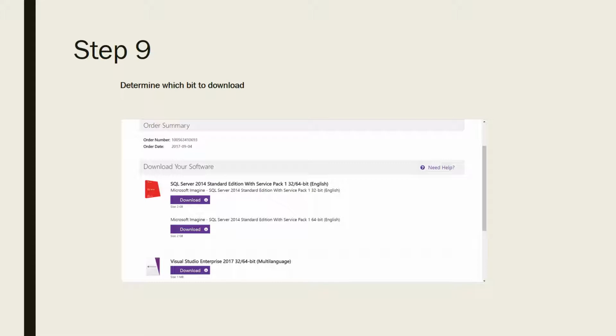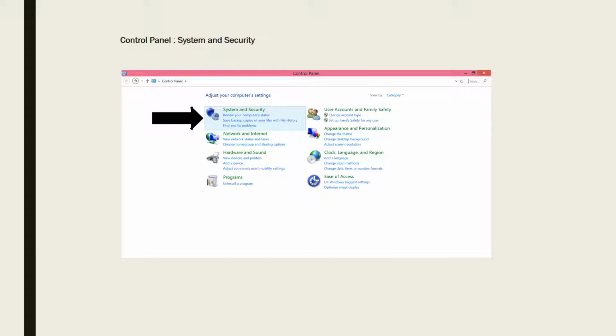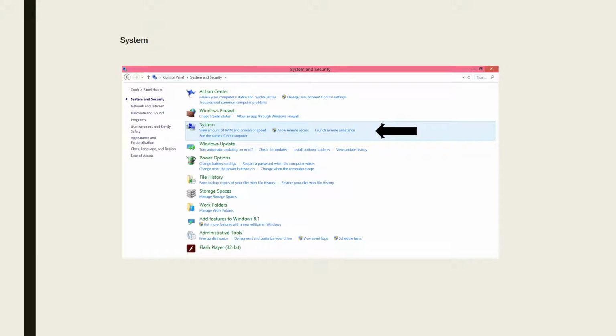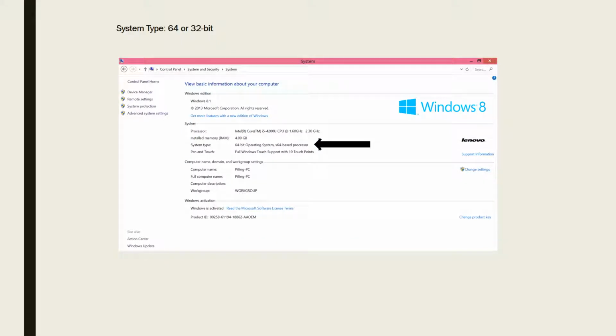Your next step is to determine which bit to download. It gives you two options. You can either download the 32-bit or the 64-bit. And I'm going to show you how to look that up on your computer. If you go to your control panel and click on the System and Security tab, and then click on System, and then under the system type, it will either say 64-bit operating system or 32-bit, and that's how you know which one you can download.